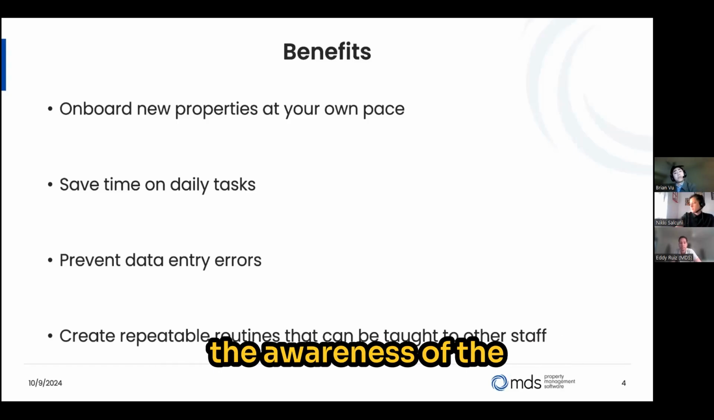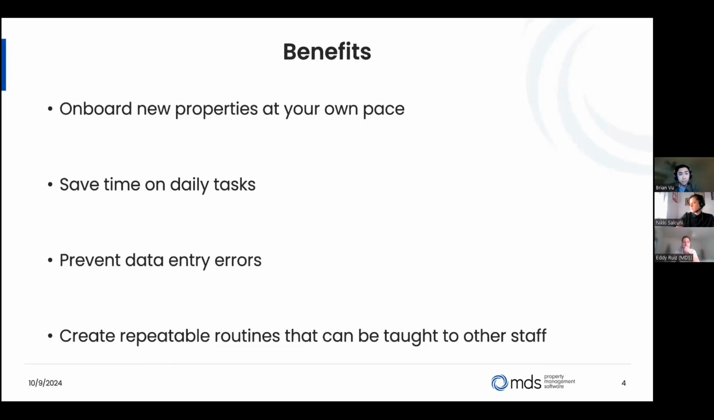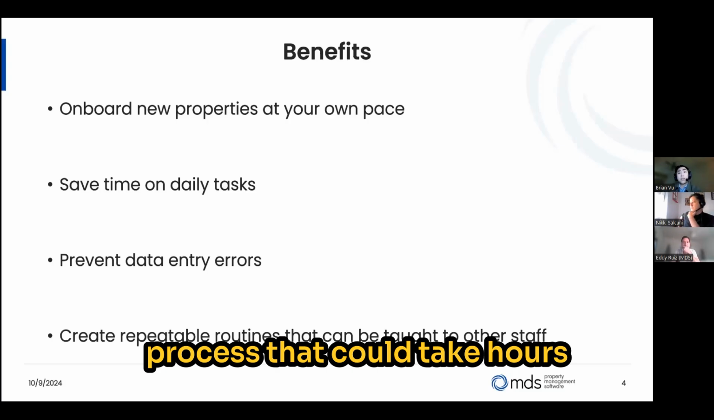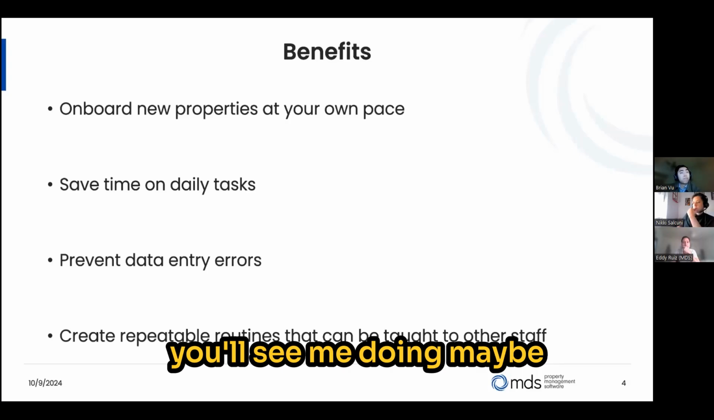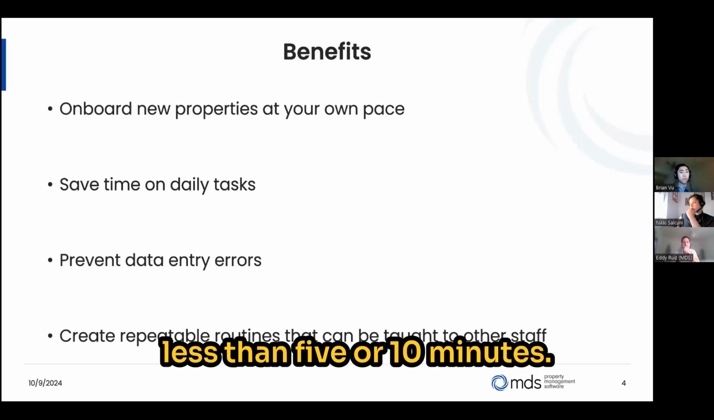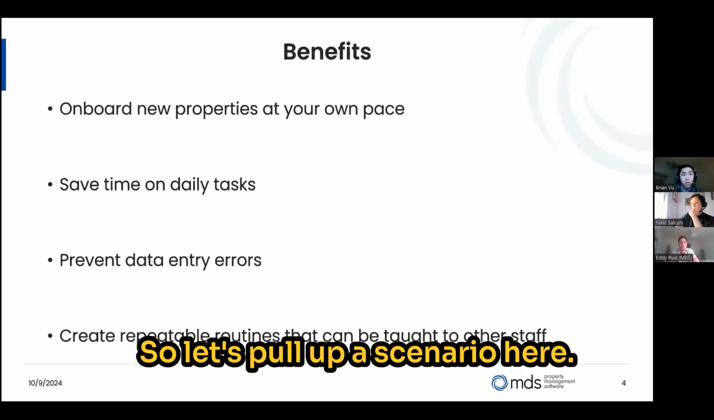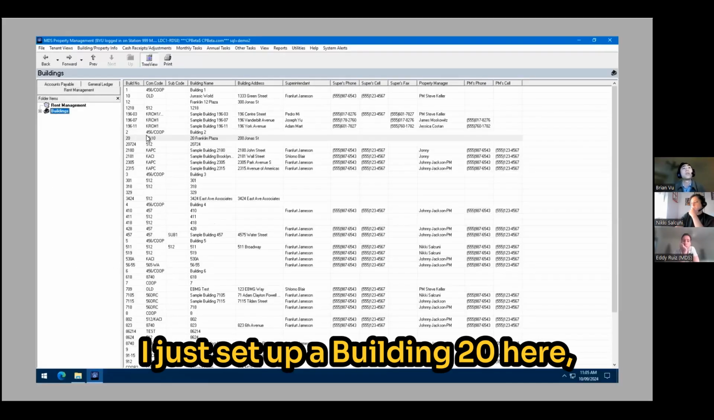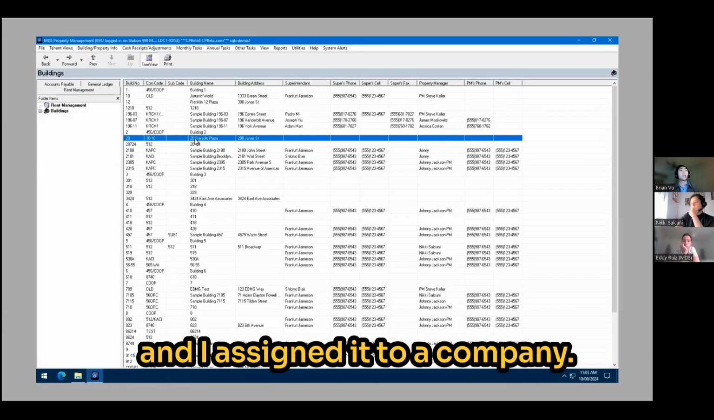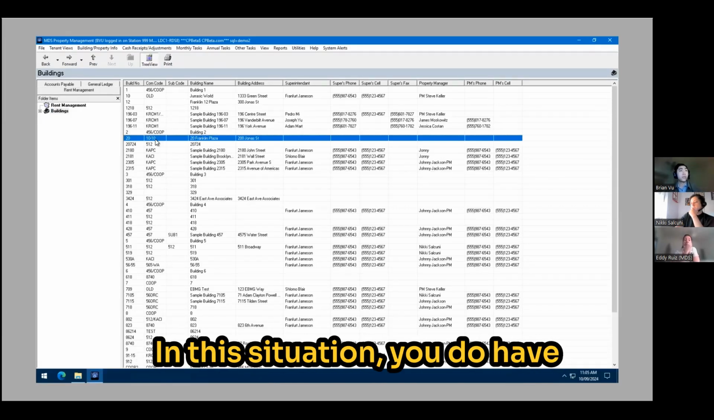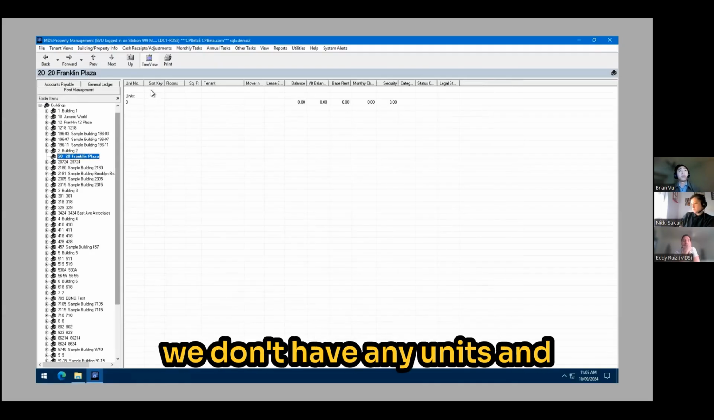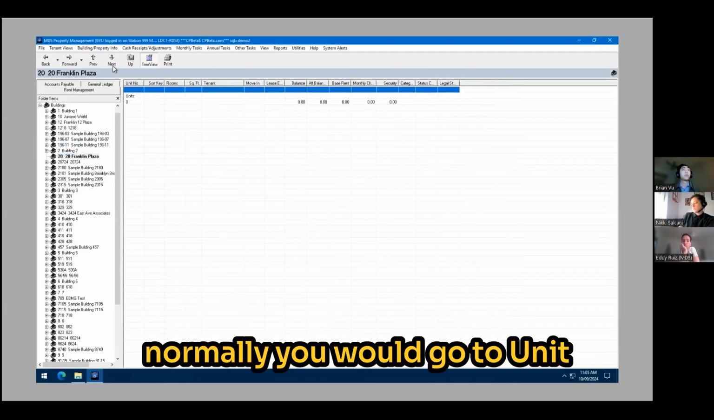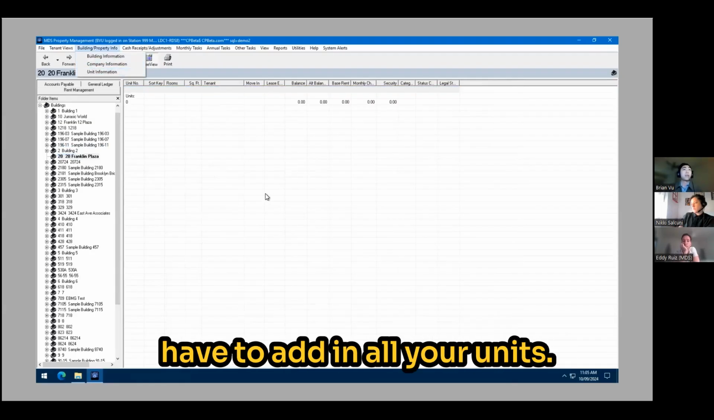So we do want to spread the awareness of the different types of imports that you could use to alleviate your bulk entries. I do want to walk you through a process that could take hours or even a couple of days, and you'll see me doing it in maybe less than 5 or 10 minutes. So let's pull up a scenario here. I just set up a building 20 here. I just created this building and I assigned it to a company. In this situation, you do have to create the building first. So if I open up the building, we don't have any units. And normally you would go to unit information and then you'd have to add in all your units.